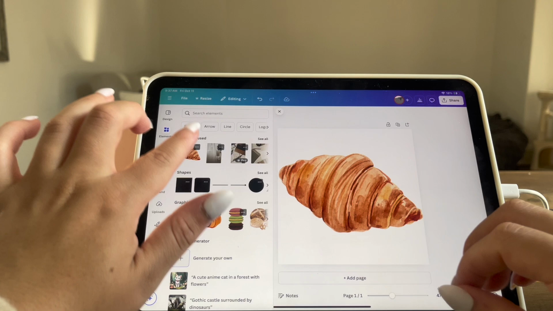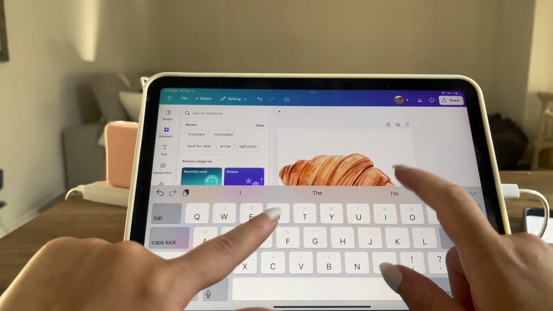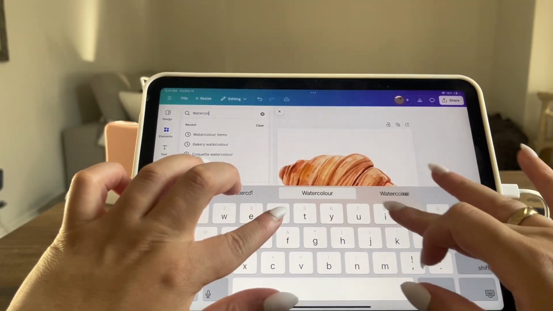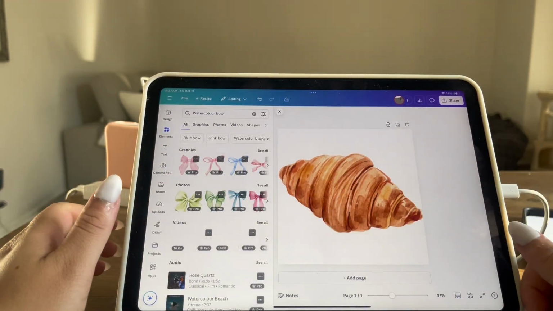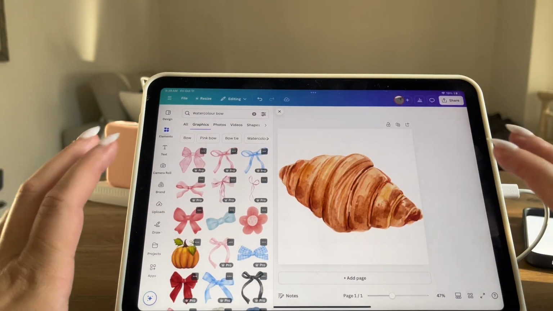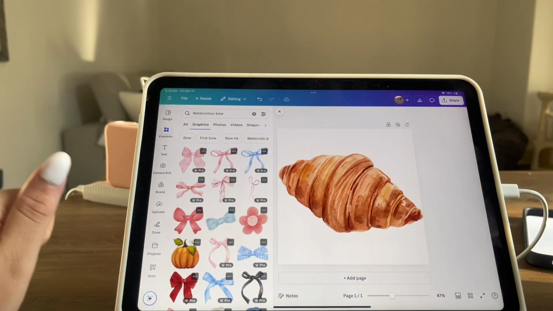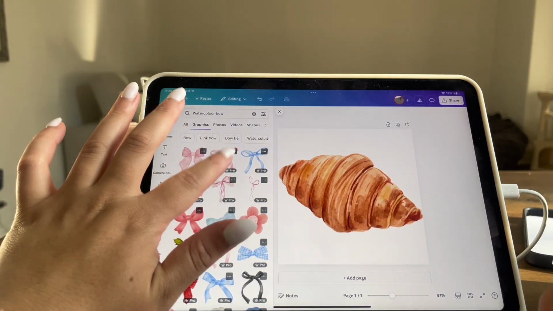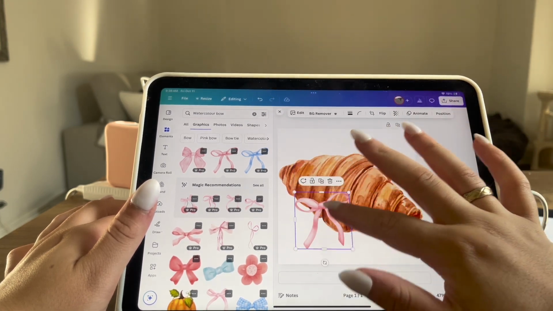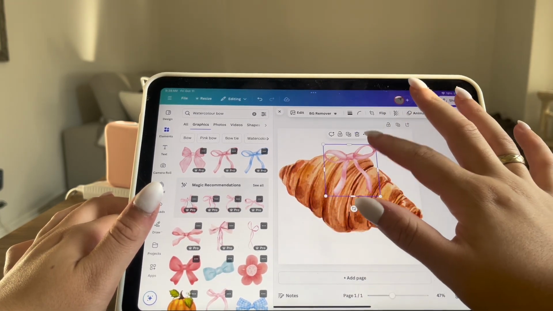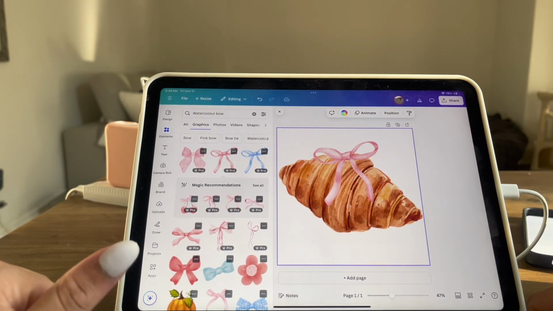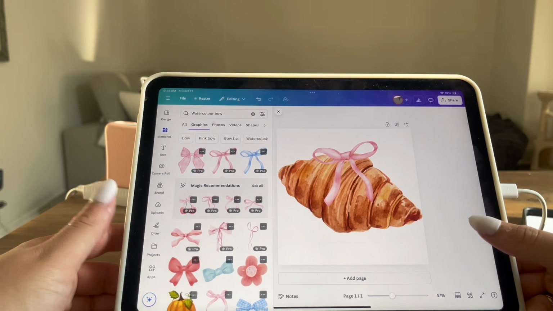So we're going to go back into elements, and now I'm going to type in bow, but because this is watercolored, I'm going to type in watercolor bow and see what comes up. I just want to keep everything looking the same. You can select a few to kind of play around with it. There's blue, pink. I like pink, so I'm going to go with that. And I personally like this one. So I'm just going to play around with it to see how it would look with the bow on top. And it's actually quite cute. I think that looks awesome. It looks like a little gift. So this is the design I'm going to go with.